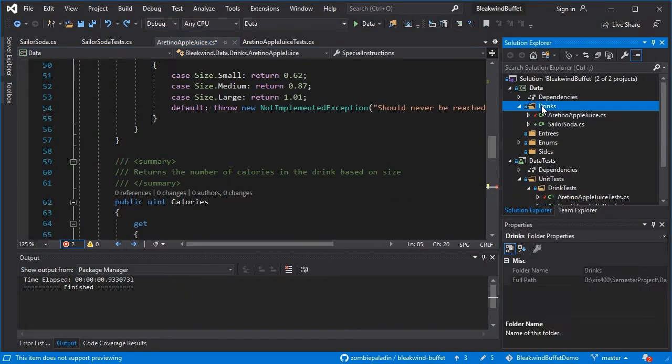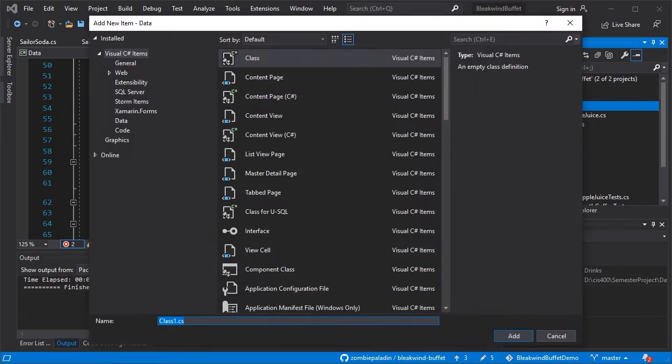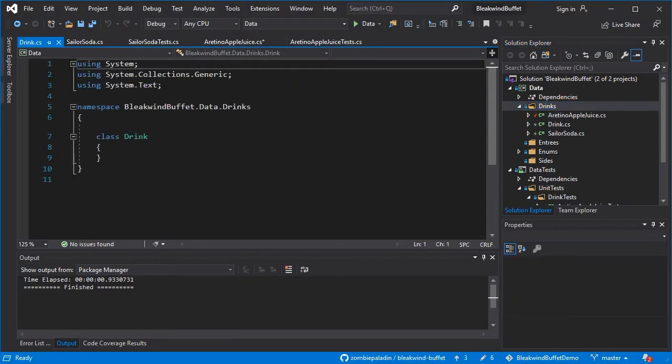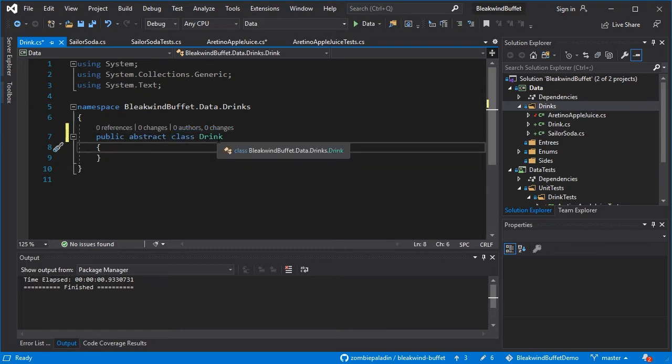So the right place to do this is probably in our Drinks namespace. We're going to add a new class, and I'm going to call this one Drink in line with the requirements. This is public and abstract. An abstract class means that we cannot construct an instance of this Drink class. Once we've declared it abstract, its only purpose is to serve as a base class.